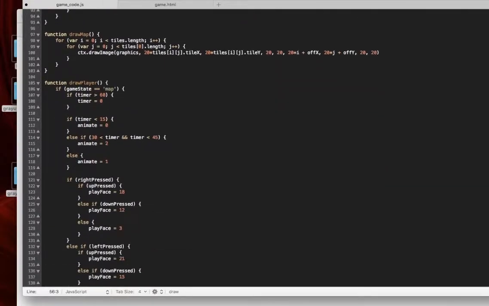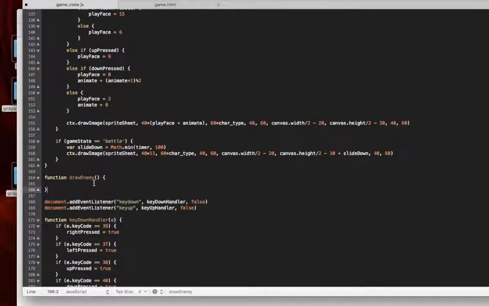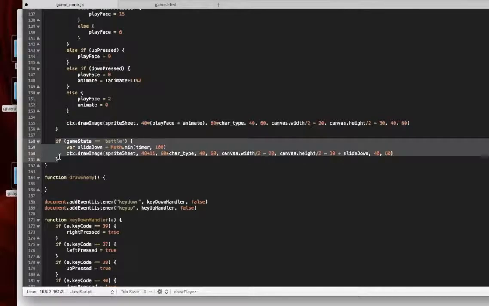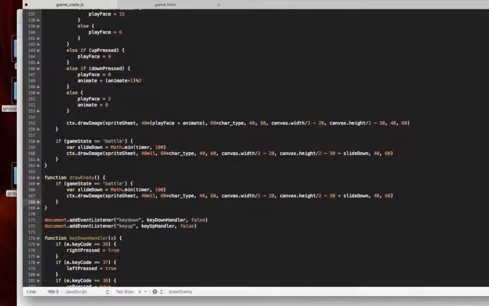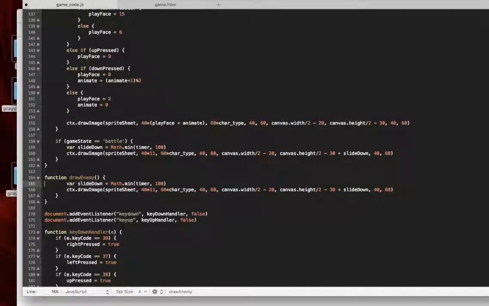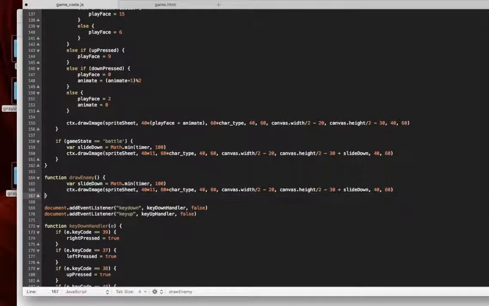And in battle we draw enemy, so coming back down here to enemy, we essentially want to do the same kind of thing that we do for the character. But we don't need if game state equals battle. It only draws an enemy in a battle. And instead of slide down, let's make a slide up variable. Timer, the minimum of timer at 100, but on the y value, instead of adding slide down, we're going to subtract. So we're going to do this with slide up.